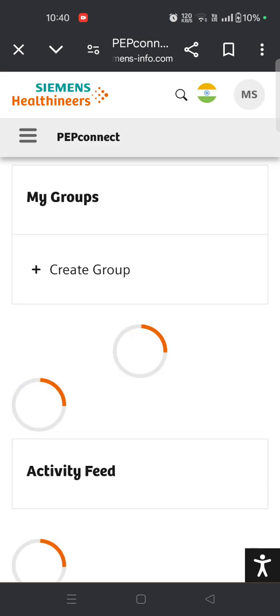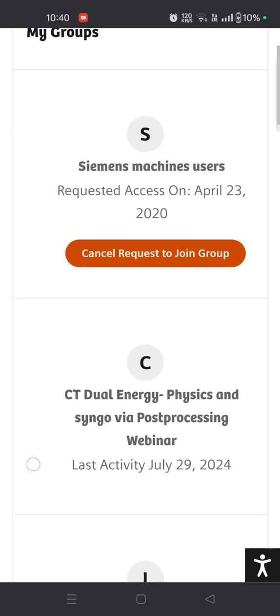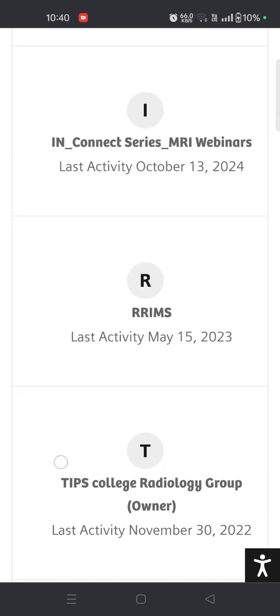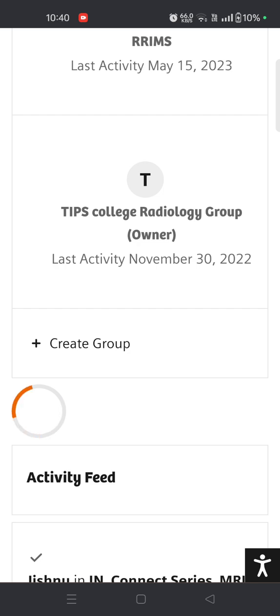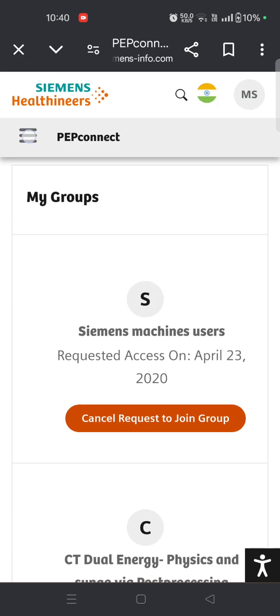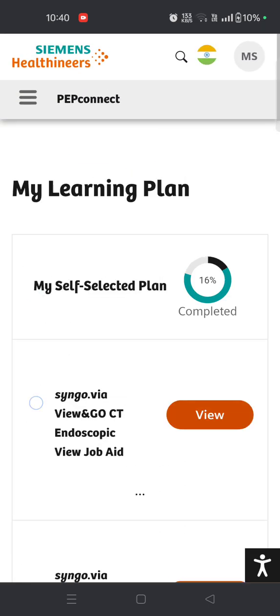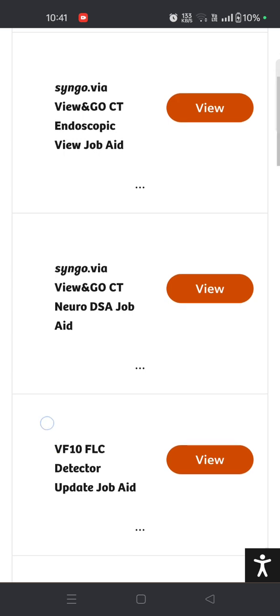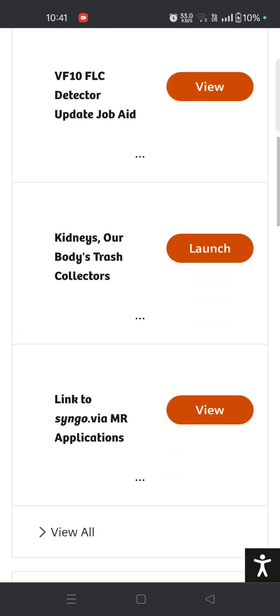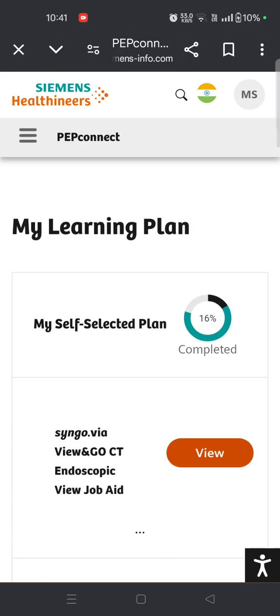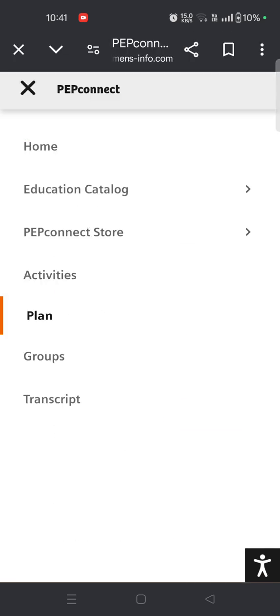I will click to show my activities. These are the groups which I am linked to, and I'm training in the programs. These are the plans which I will be completing by sessions. Like this, I go and do the programs. Then these are the groups which have connected me.